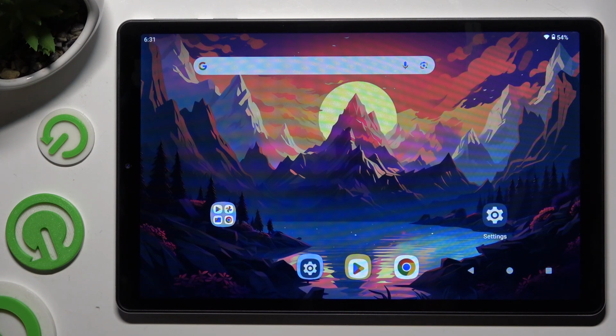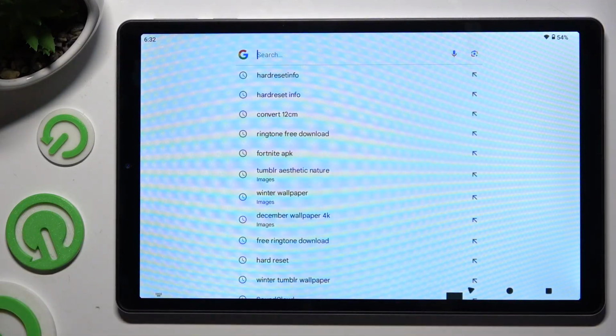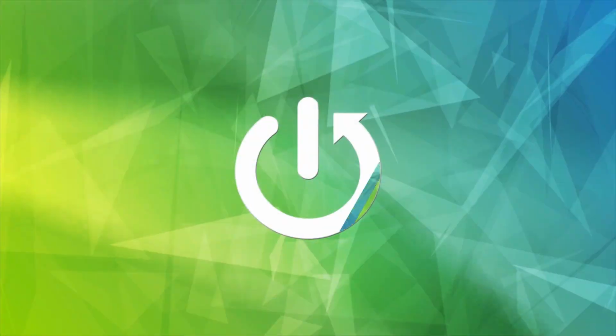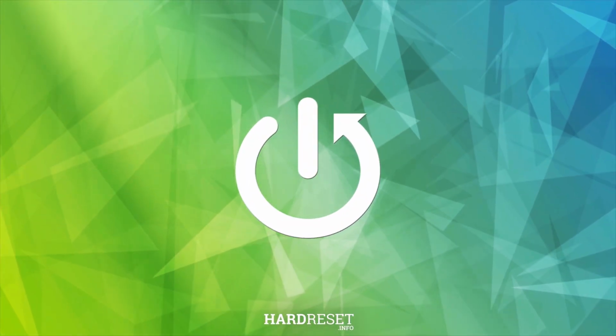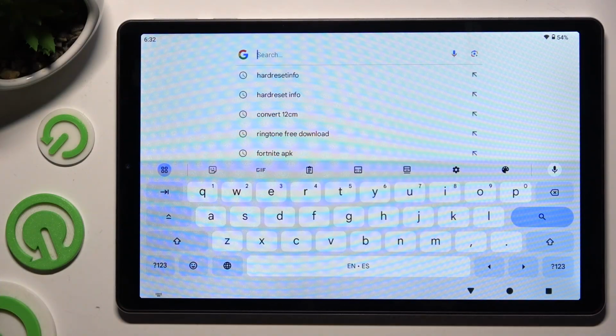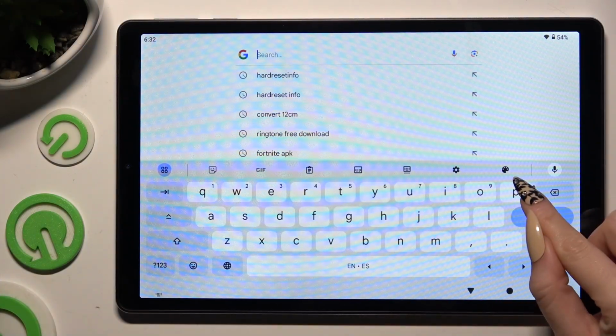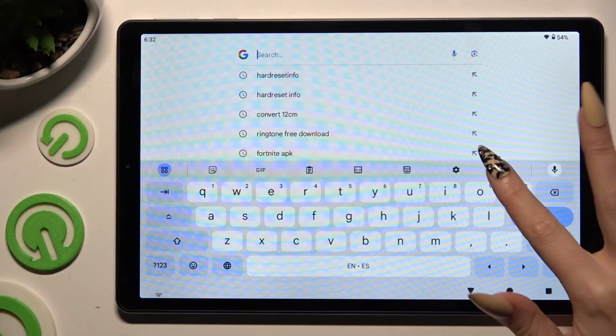In front of me is ACER Iconia A10, and today I would like to show you how you can change and customize your keyboard's theme. Begin by launching your keyboard and clicking on this icon of a color palette at the top of it.